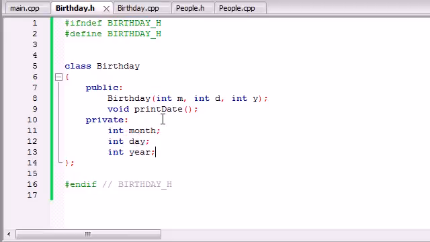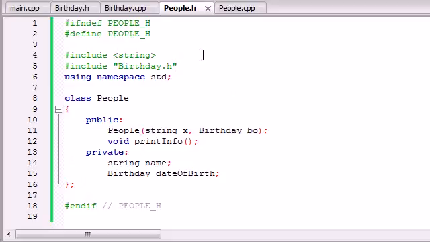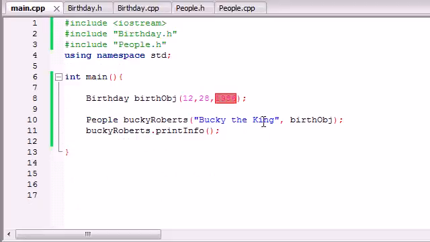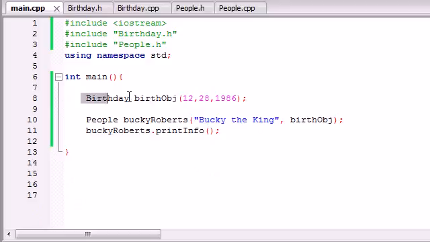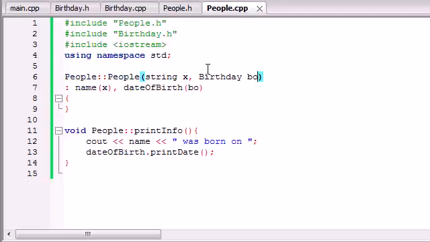So we got the birthday class taken care of, and then we decided to build another people class. Now the people class, whenever you built a person, it needed two pieces of information. It needed a string, which we gave it Bucky the King, and it needed a birthday object. So whenever we had a birthday object right here, we could pass it in second. And what it did is, in the main program, it took the name and set it equal to the variable name, and it took the birthday object and set it equal to the object date of birth.